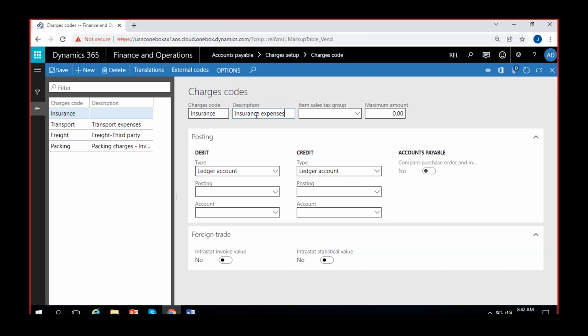Insurance expenses, third party. Okay, we'll give that accounts actually. So this is an example where my debit has to be booked into an expense account only, not into the inventory, and credit has to be booked onto a third party vendor account, not to the same vendor. It's to a third party payable account.